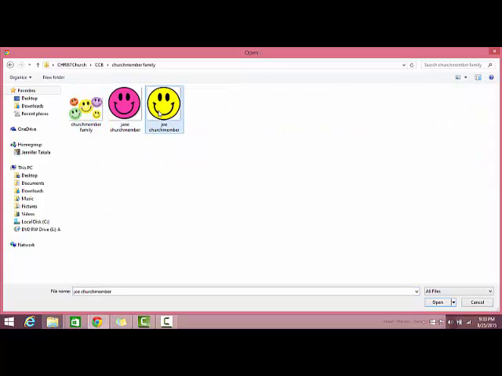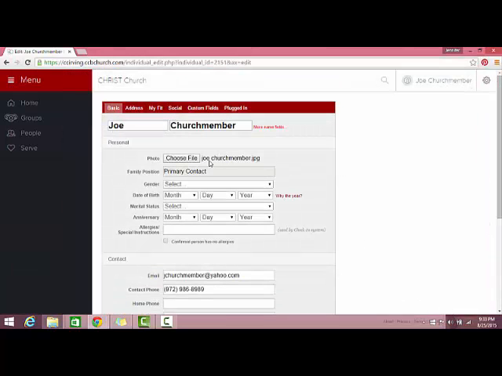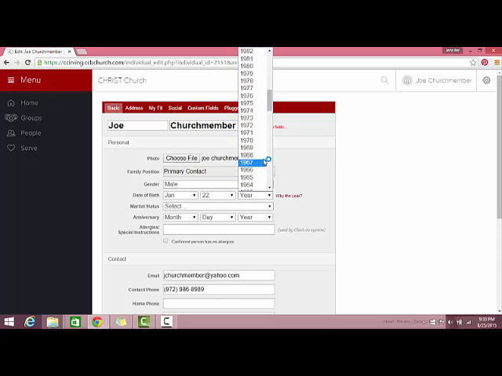Right here, I have Joe church member's picture. So I'm going to click his picture and say Open. You'll see that right there it says joechurchmember.jpg. Now, Joe church member is our primary contact, and we want to select his gender. Well, there we go. His date of birth is January 22nd, 1979.